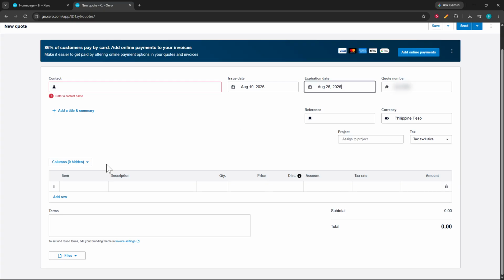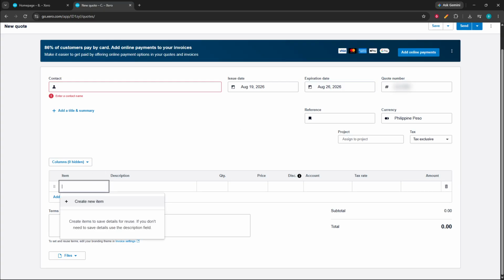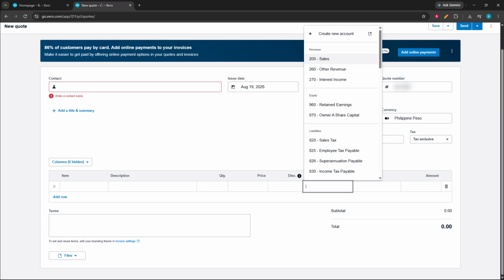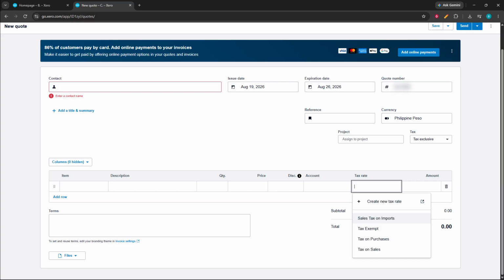Enter the item if you use item codes in Xero, then add the description for the product or service. Fill in the quantity and price, then select the correct account and tax rate. These fields determine how the quote is presented and how it aligns with your accounting setup. So review each one as you enter it.